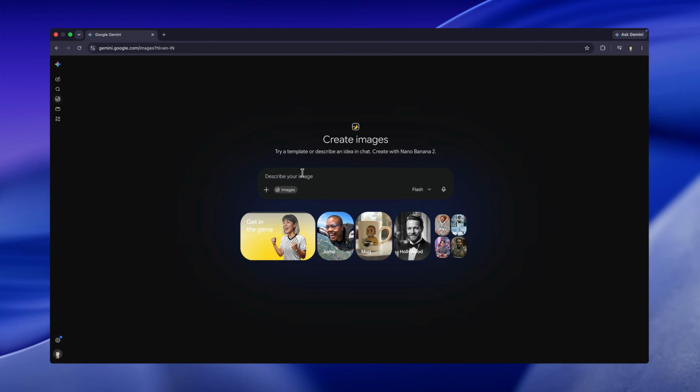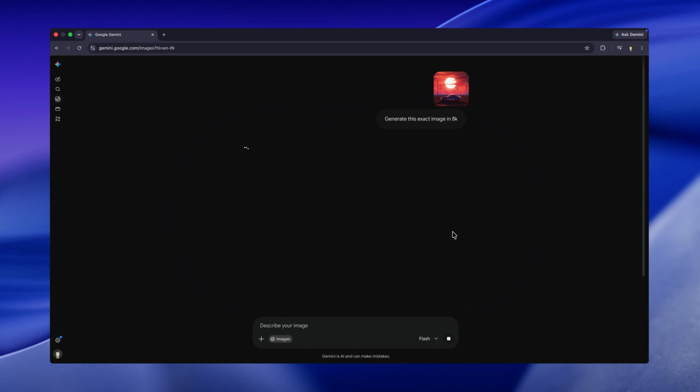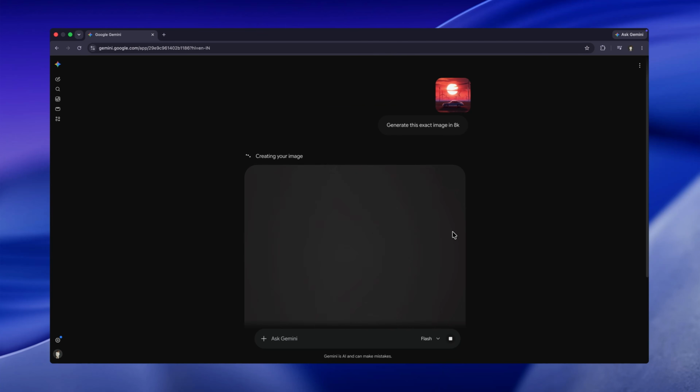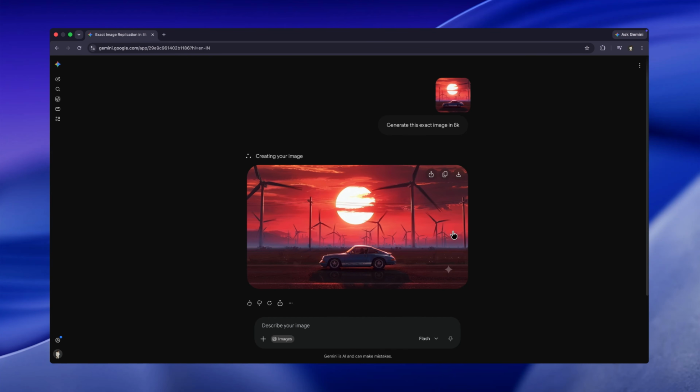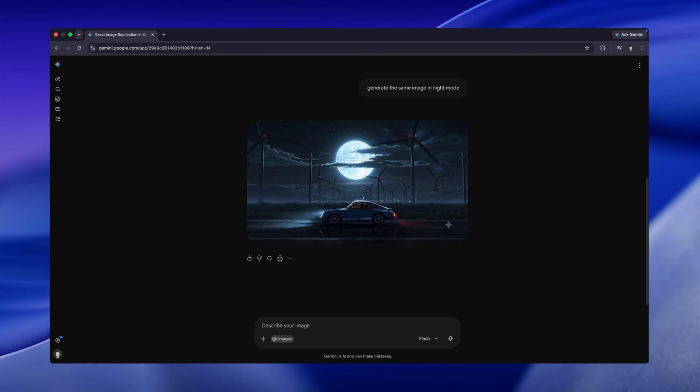We'll start in Gemini. First, upload your reference car image and ask Gemini to recreate the same scene in a high-quality cinematic style. Make sure the prompt asks it to keep the car, camera angle, composition, and overall premium look consistent. Once the first image is ready, download it as the light mode version. Then ask Gemini to create the same scene again in dark mode, while keeping the car and layout exactly the same. This gives us two matching visuals for the website hero.